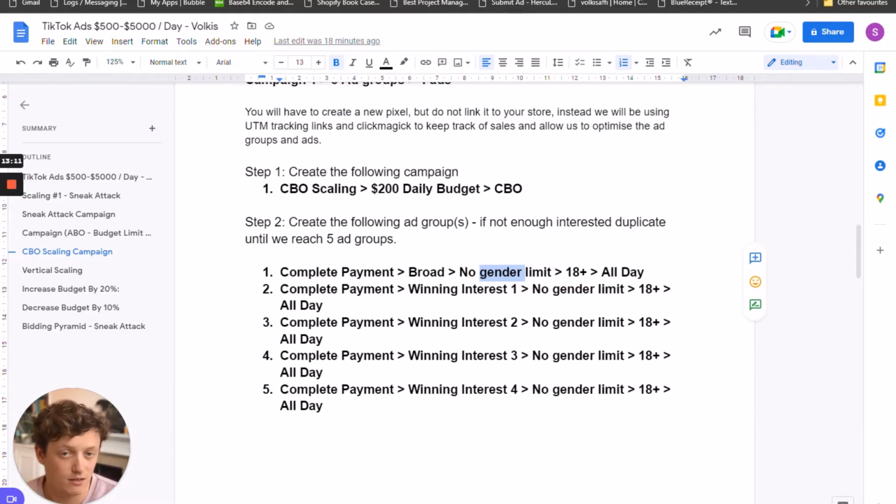Essentially, we're saying anything that's worked at low scale, we want to put it in this CBO campaign. So if you have a broad ad group from an audience test that was targeting just females aged 25 to 34, then we can use that as opposed to following this exact structure. Essentially, we're saying this pocket of audience works, let's spend more on this pocket of audience, but we're allowing TikTok to optimize how much budget they put into it. And we're doing all day, so no day parting.